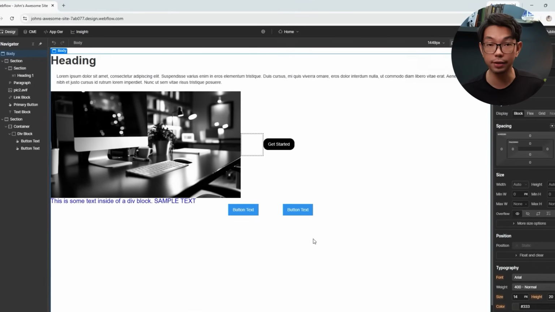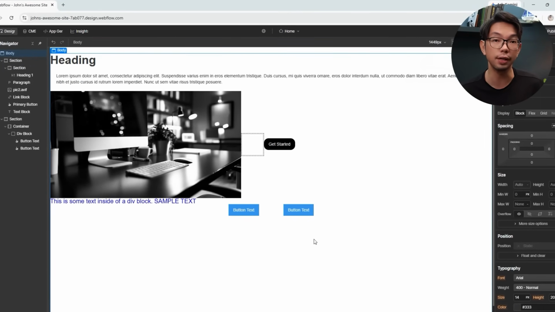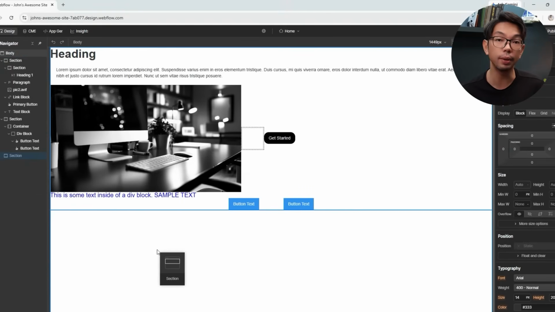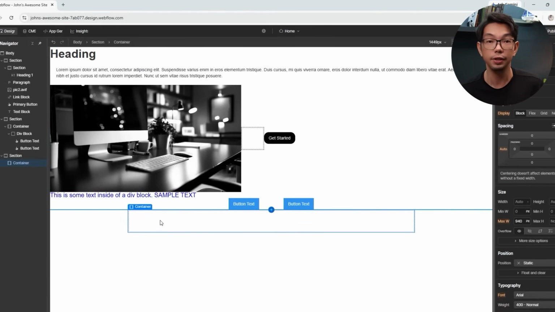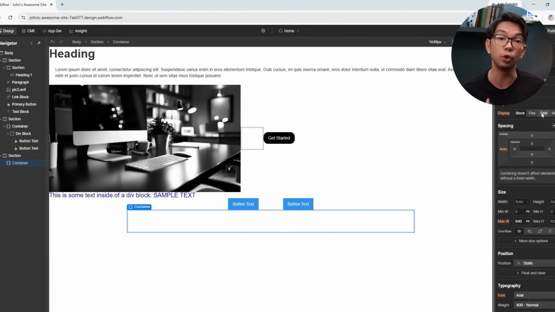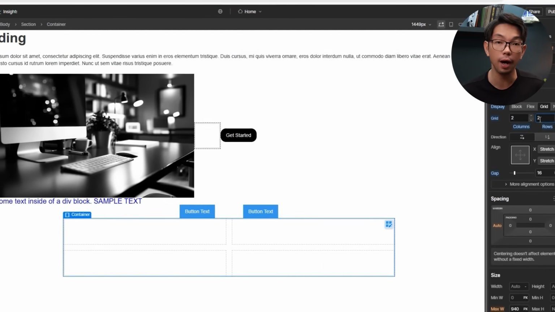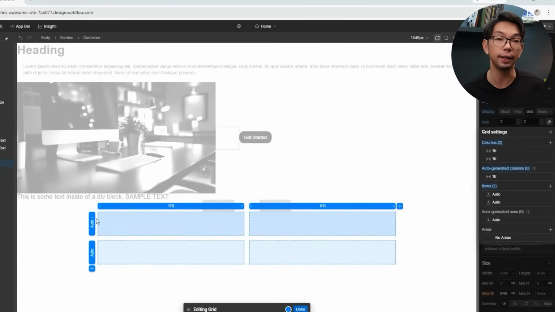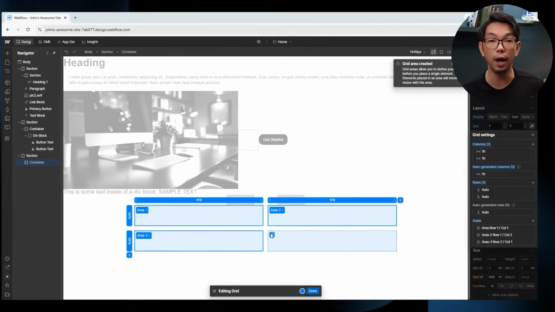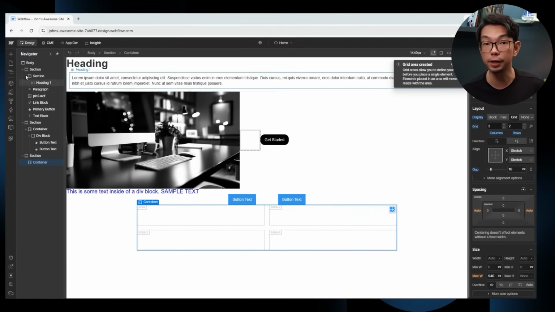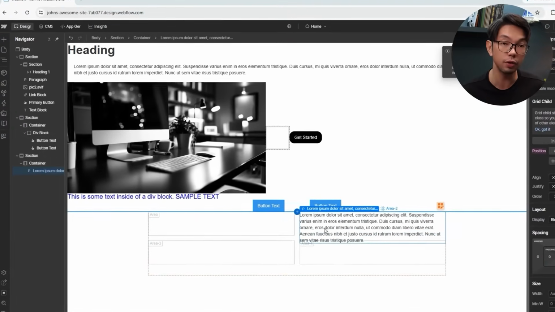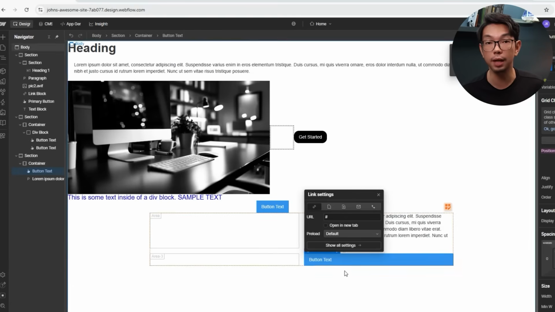So for more advanced layouts, Webflow also includes CSS Grid. Add another section and place a container inside of it. Select the container and then switch the layout to Grid inside the Style panel. And from here, we can add rows and columns directly into the layout. Click Edit Grid in the upper right corner of the container, then use the plus button in the top left area here to create grid areas where elements can be placed.